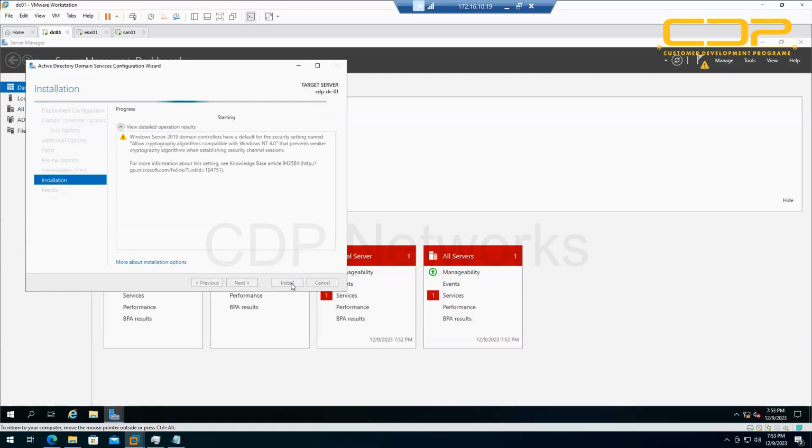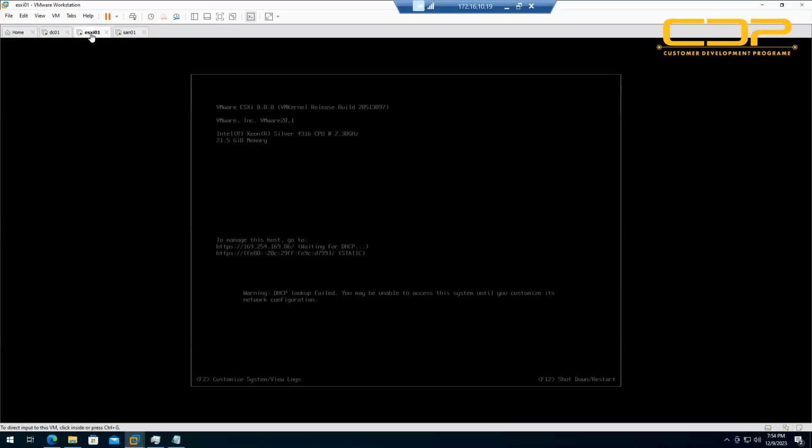Now, once my domain controller is installed, it will basically take some time and then it will come up. In the meantime, let's do something else. Let me show you something else. So I told you that when you install ESXi, you need to give it a static IP.